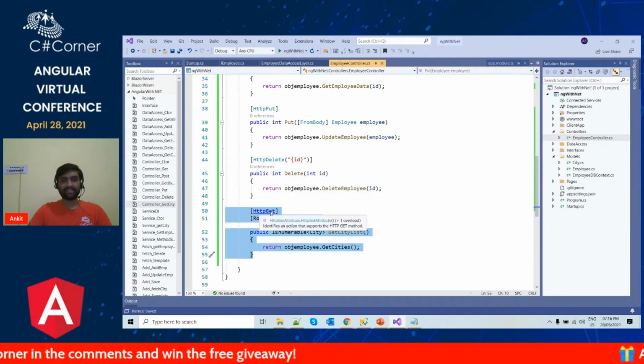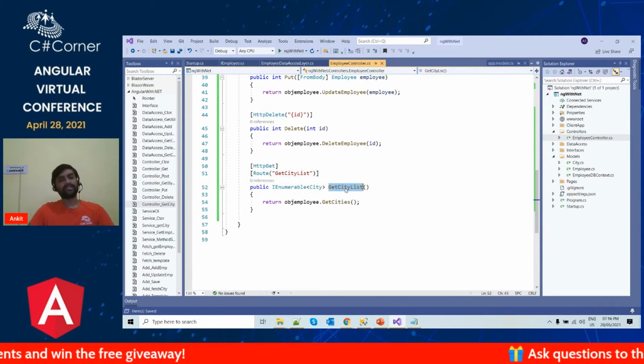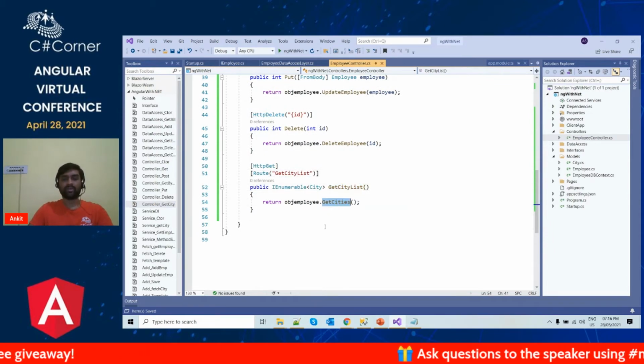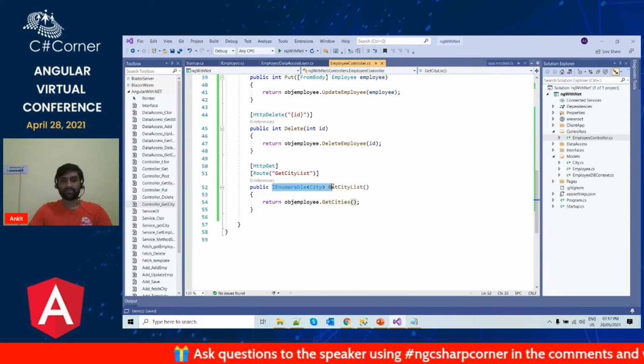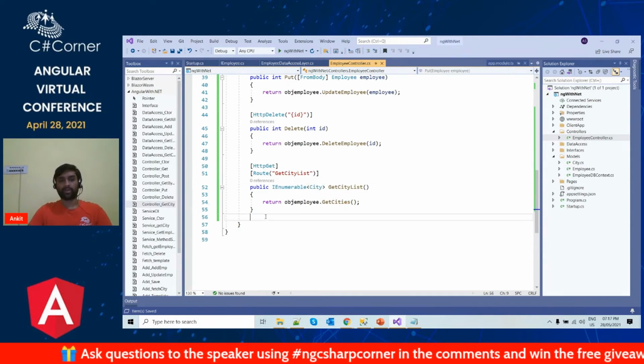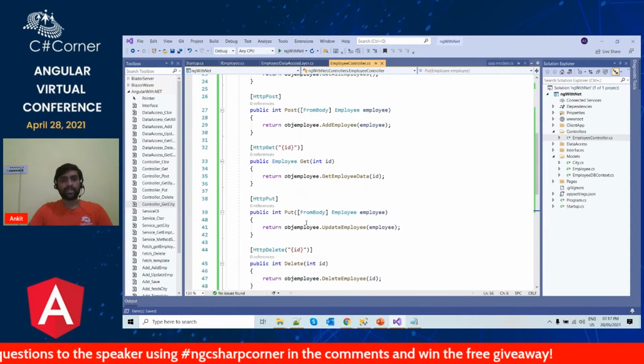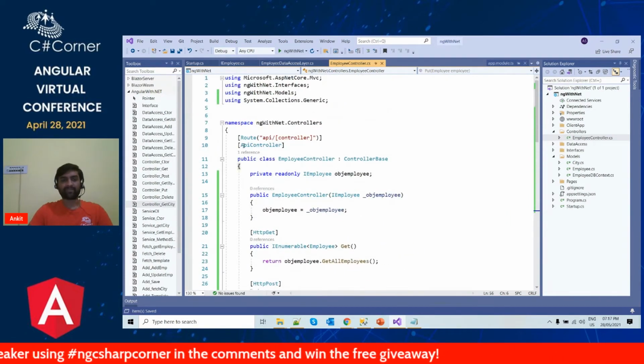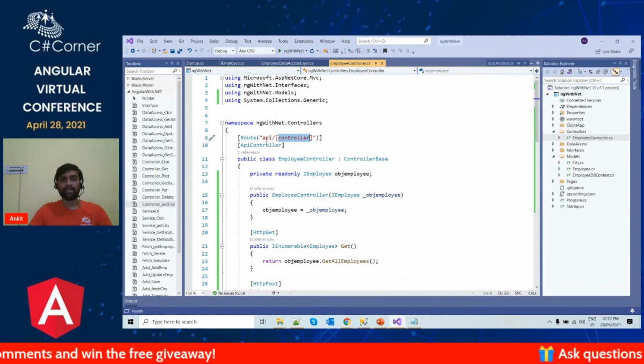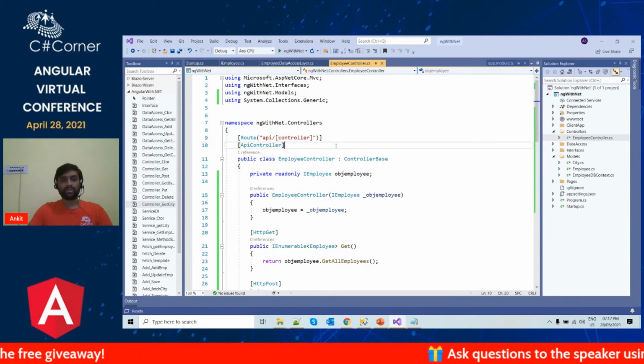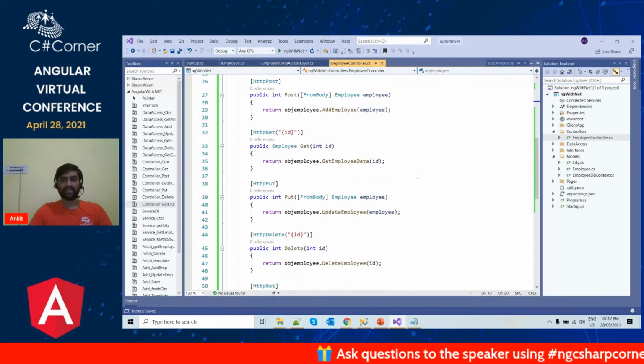Finally, we have the get city list method. So the get city list method will call the get cities method of our data access layer class, and it will return the list of cities to our callee function. So that is all about our API endpoint. And the root of this API is defined as API slash controller name. So it will be API slash employee. So that is how our API endpoints are configured.